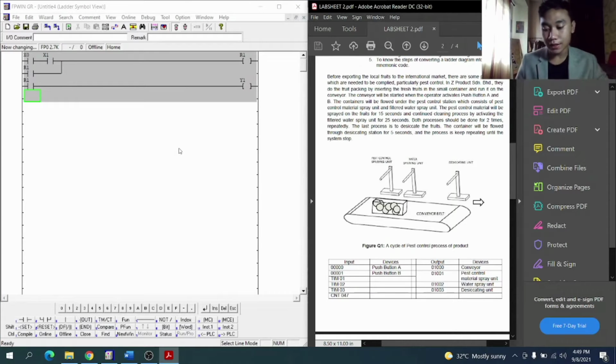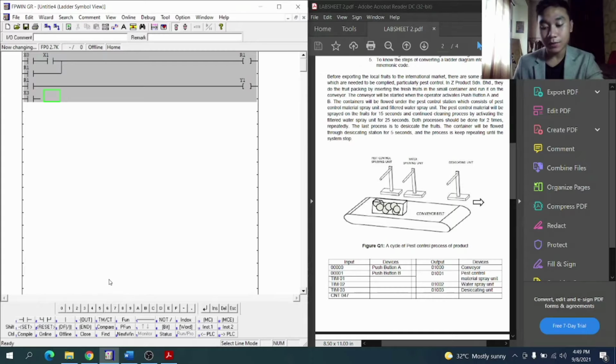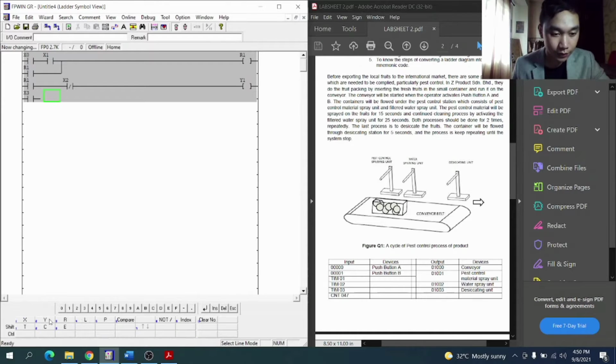After the conveyor starts, it will stop at the pest control spraying unit. So the sensor, input X3, will detect the box and stop the conveyor. So we need to put AND NOT X3. Then the sensor will turn on the pest control spraying unit, that will be Y2. So output Y2.